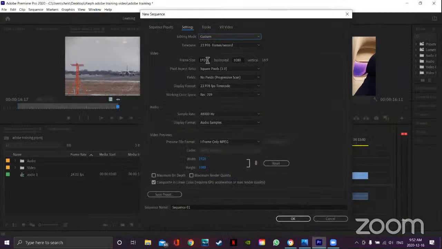Okay, so next we are going to do frame size 1920 and 1080. This is our regular HD. We want to do square pixels and no fields, progressive scan. This just prevents you from having a bunch of weird artifacts. And then this is okay right here. This is okay right here.